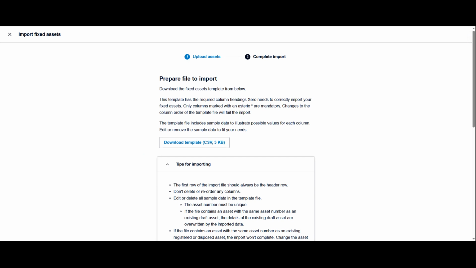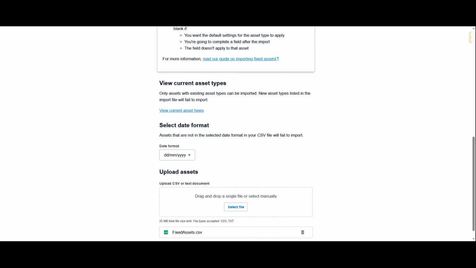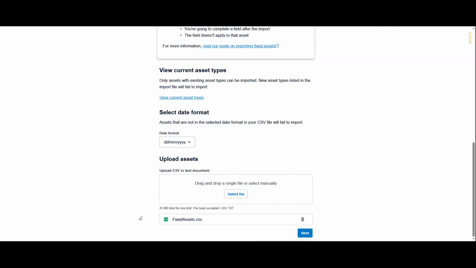Next, open the downloaded CSV template in Excel or any spreadsheet software you prefer. You'll see predefined column headings that Xero uses to map your asset data. Carefully fill in your asset information into the appropriate columns. This typically includes asset name, purchase date, cost, asset account, depreciation method, useful life, and any other required details. Make sure you don't change the column headings, as Xero relies on these exact headings during the import process. Take your time here to ensure accuracy, because clean data will prevent errors later.